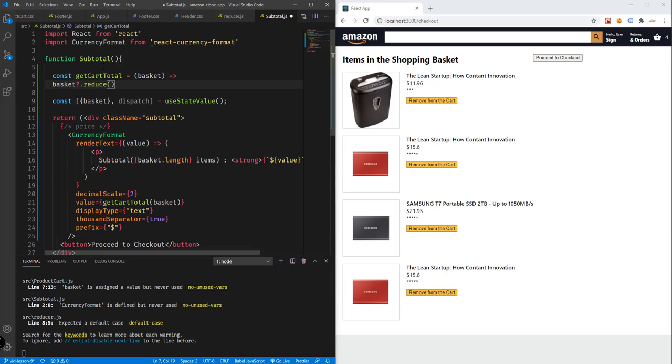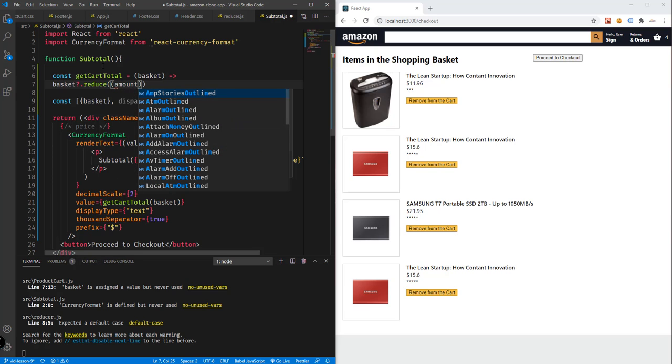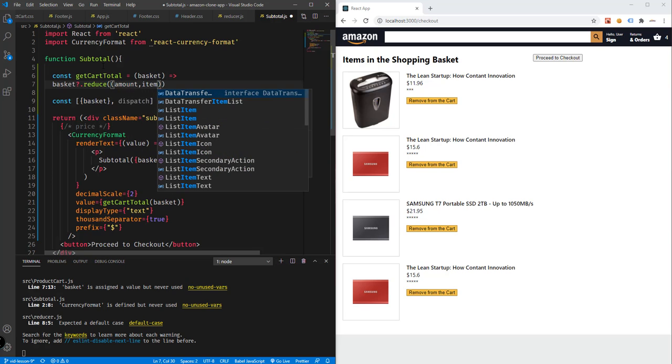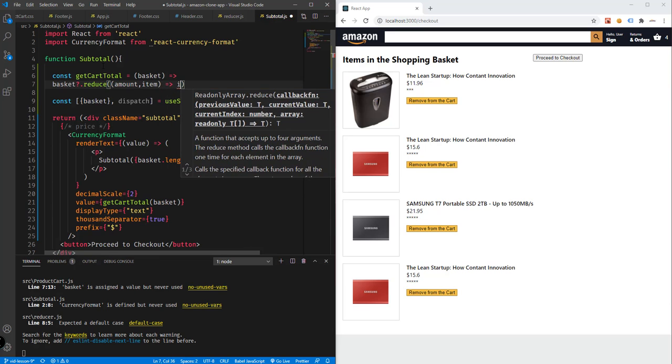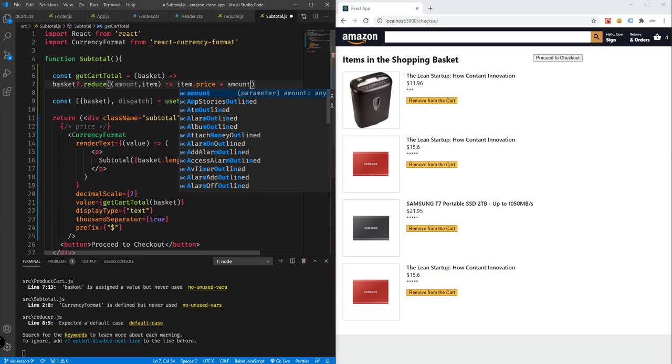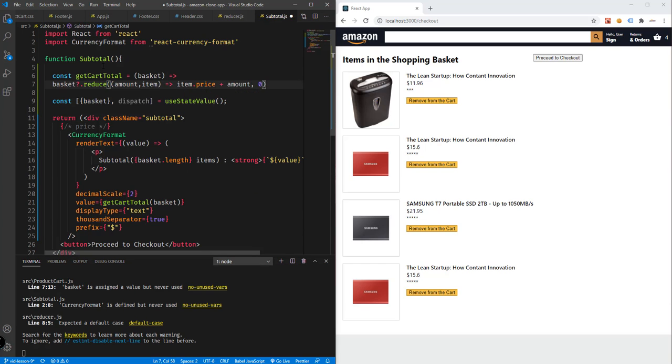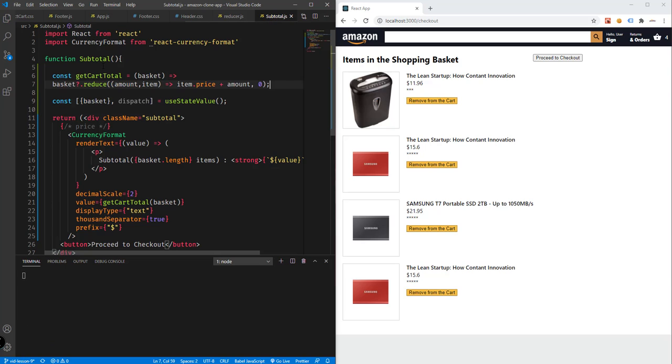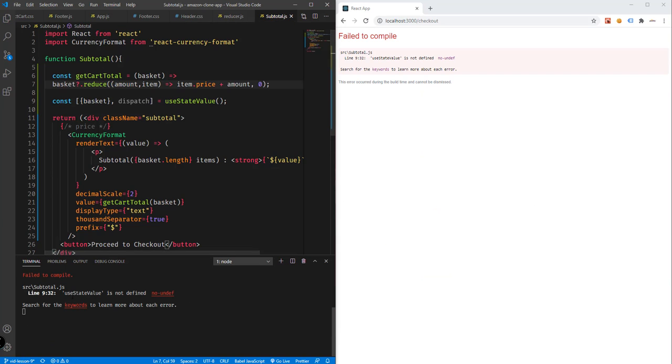Reduce function is just like forEach in JavaScript, and also map. The difference is that this is for arrays, and the purpose of this is of course to make the elements of our array reduce and return a value. So that will be amount, and then item, and of course we can get the item price plus amount. There you go, 0.